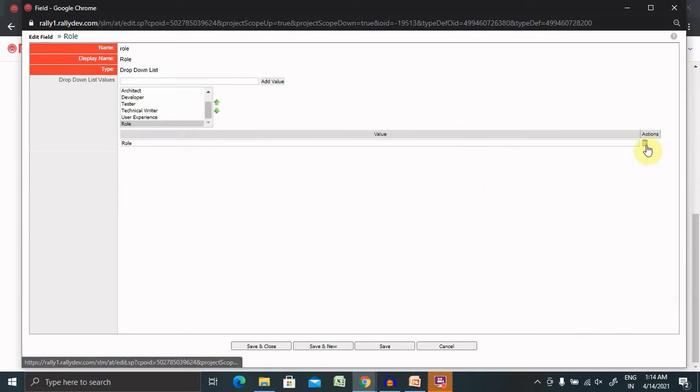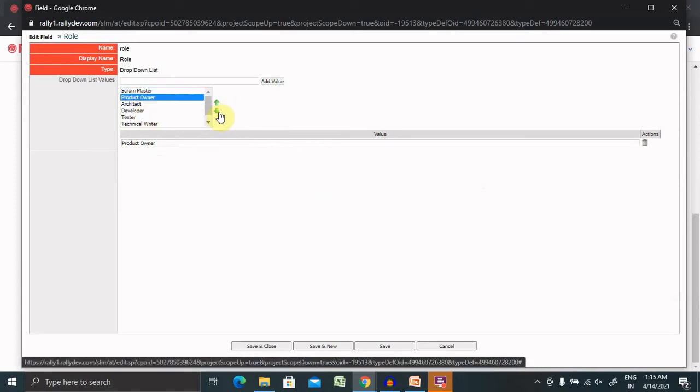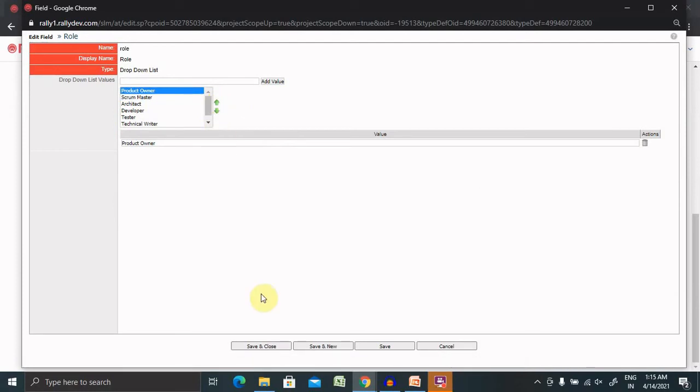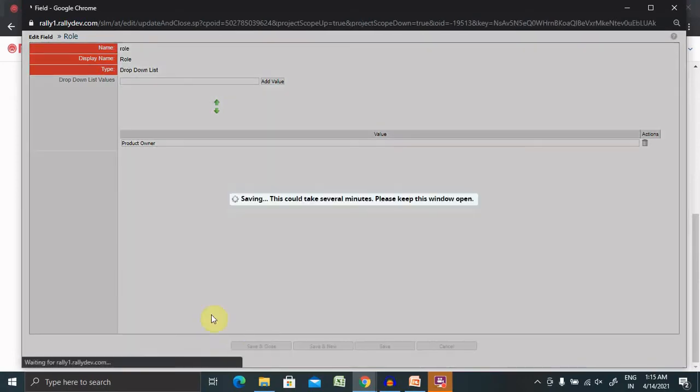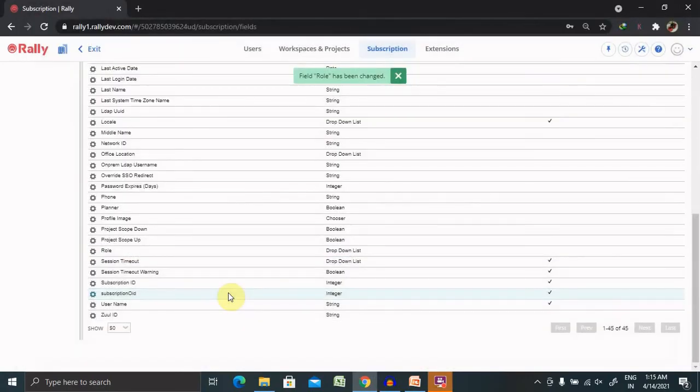If I want to delete this value, I can delete it. If I want to move this up or down, I can also do that like this. So after configuring all these details, I will simply save and close and the details will be saved permanently. Whenever I'm creating any specific user, I will assign that role to that user, and whatever privilege I have assigned, the same privilege will be applicable for that user.